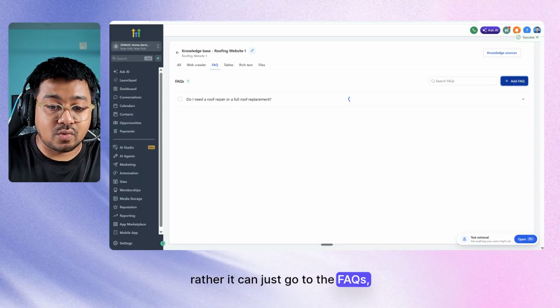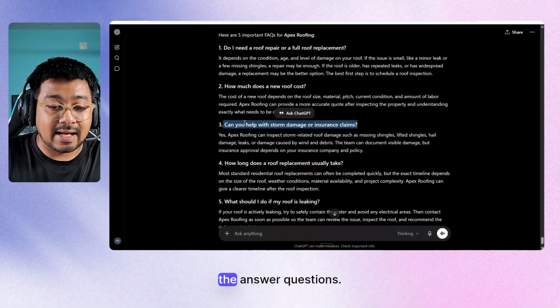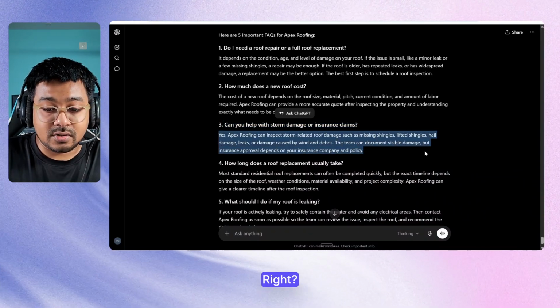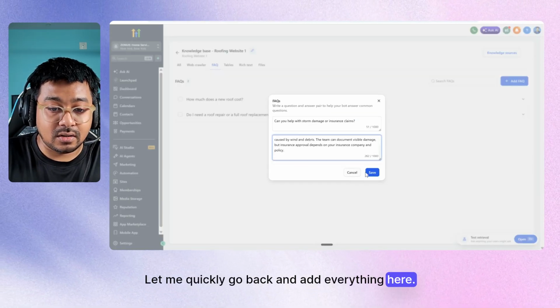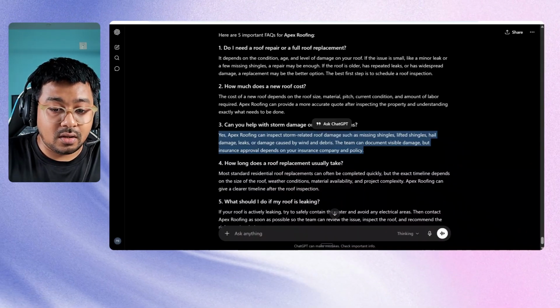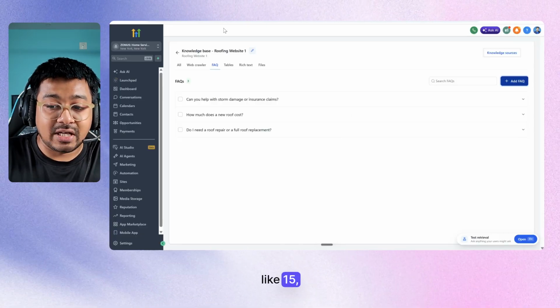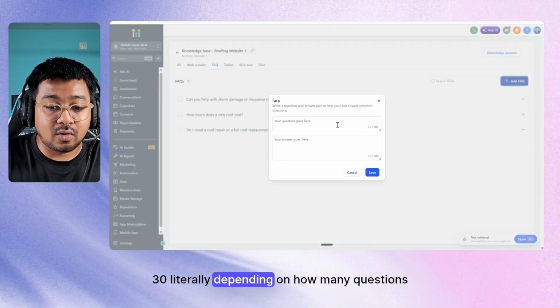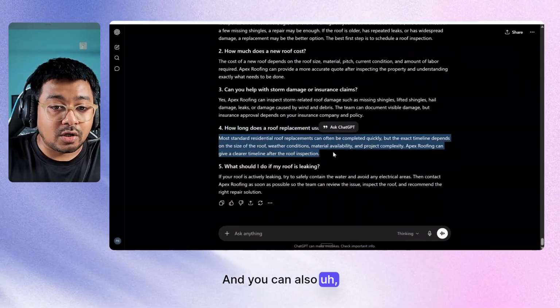Rather, it can just go to the FAQs, do its own research and simply get the answer to questions. So that's what we're going to do here. Let me quickly go back and add everything here. So we have around 3, 4, 5. I mean, 5 is really few, but you could add 15, 20, 30, literally depending on how many questions people might have. And you can also improve it.